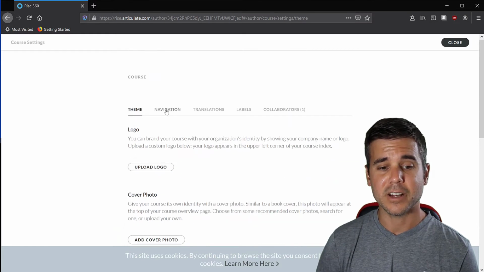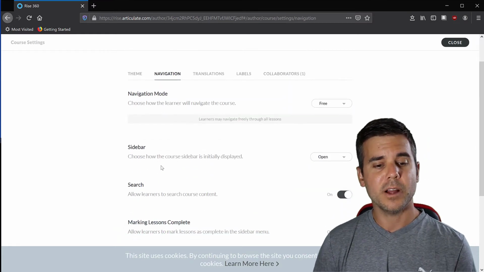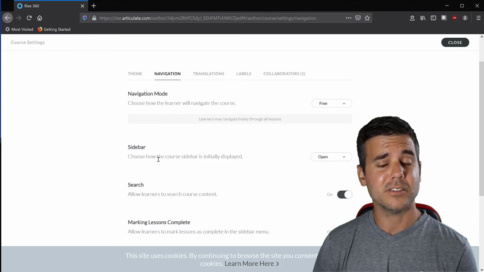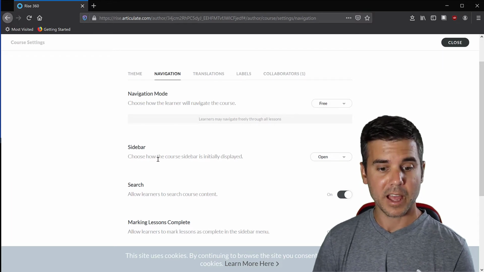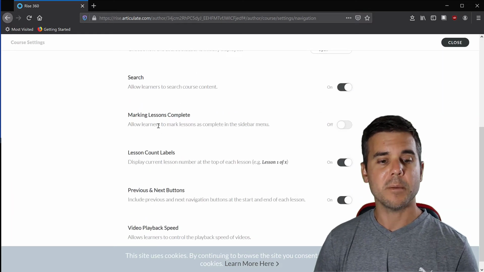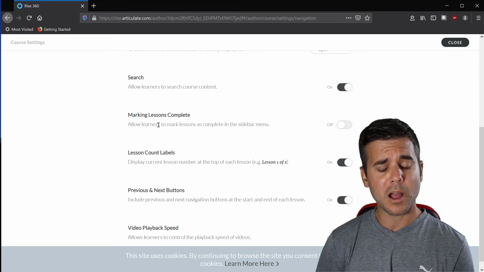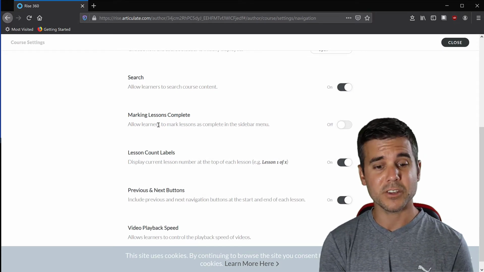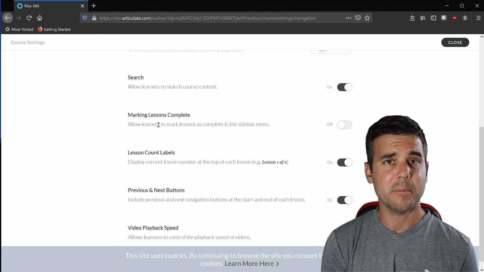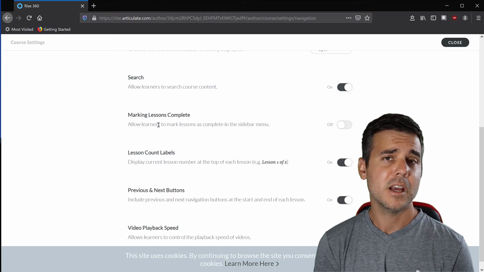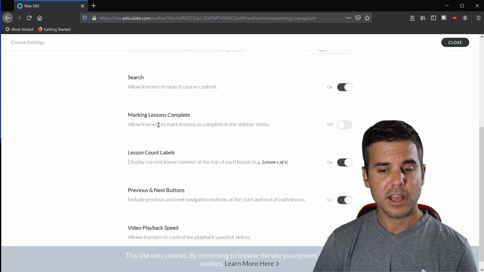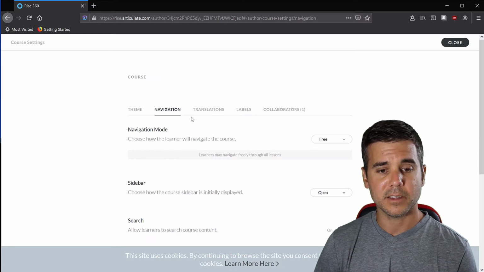And the font and color customization. Navigation. Do I want to have a sidebar? Like the sample template I just showed you had a sidebar. Do I want to search? Do I want to mark lessons complete? I will talk about this when we talk about exporting, but you can export these to an LMS. So things like this can be added to that. Do we want buttons and just some basic things?